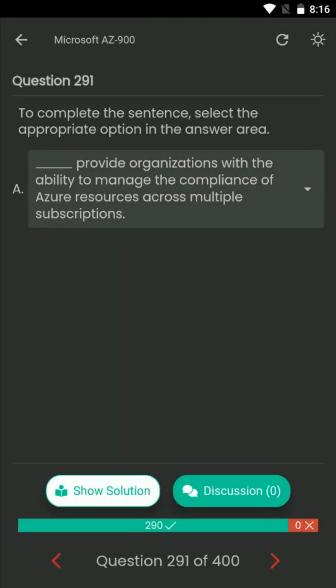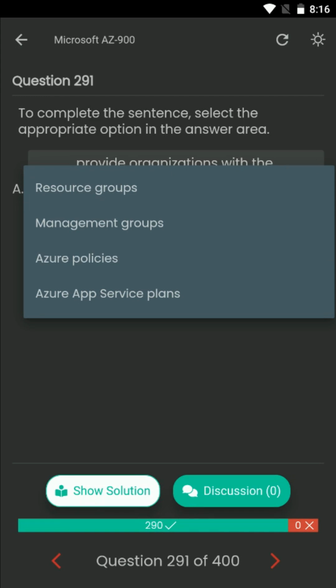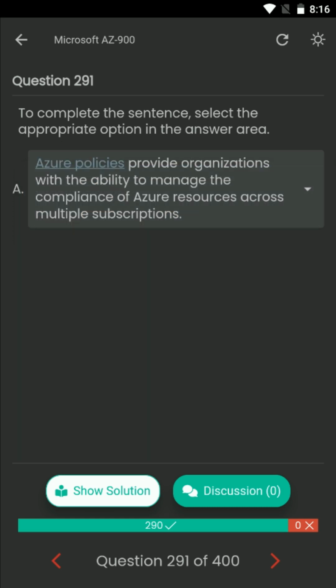Question number 291. To complete the sentence, select the appropriate option in the answer area. Dash provide organizations with the ability to manage the compliance of Azure resources across multiple subscriptions. Your options are resource groups, management groups, Azure policies, Azure App Service Plans. The correct answer is Azure policies.